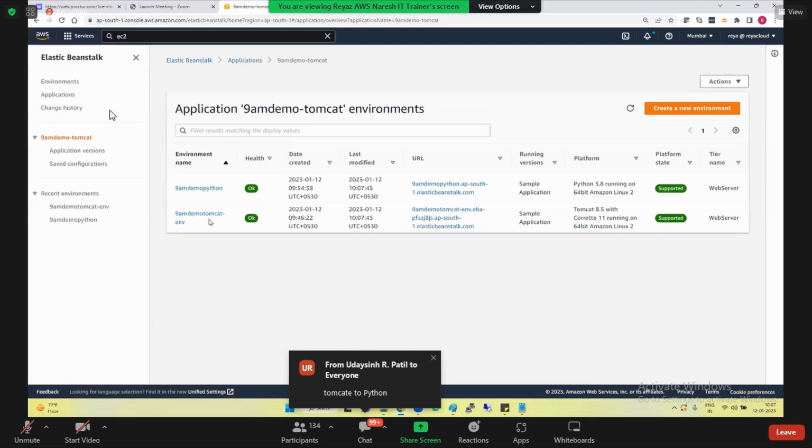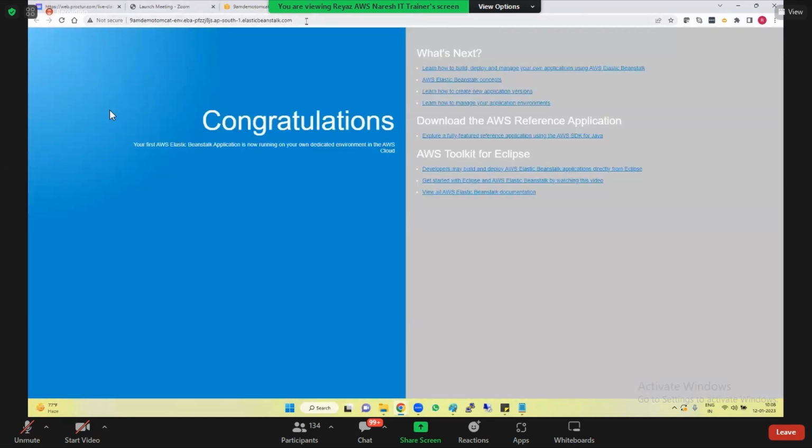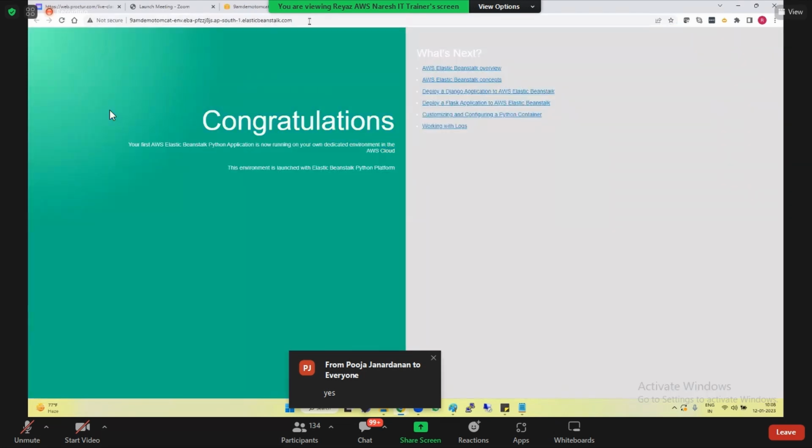If you go to any of the Tomcat application, do you see this event here? Completed swapping CNAMEs. CNAME means canonical name for the environment, from this to this. So now I'm using the Tomcat URL, right? But if I refresh this, the URL should not change, but it should be redirected to the Python application, correct? So let's say I'm the customer. I don't know what is happening in the backend. In just a blink of an eye, let's see what happens. If I refresh it, boom. Within a blink of an eye, the whole platform got changed without downtime, zero downtime.